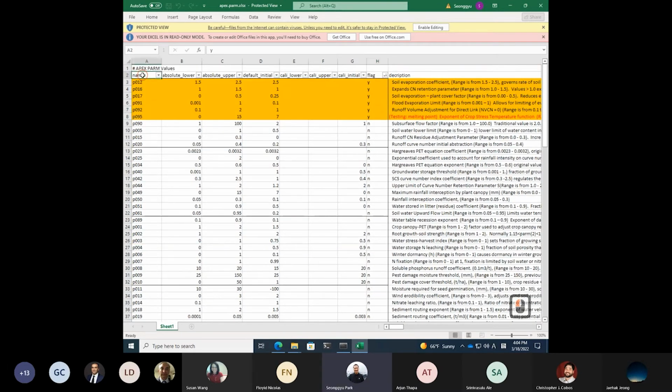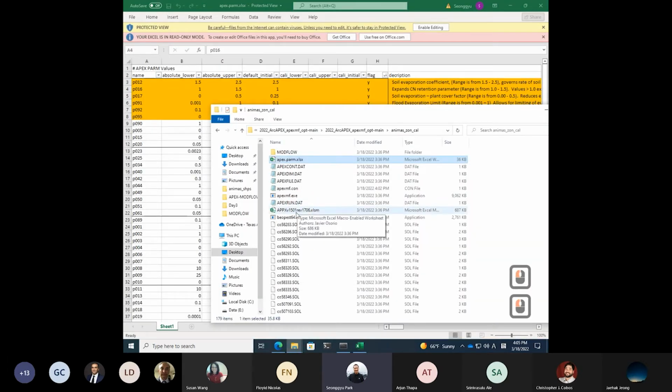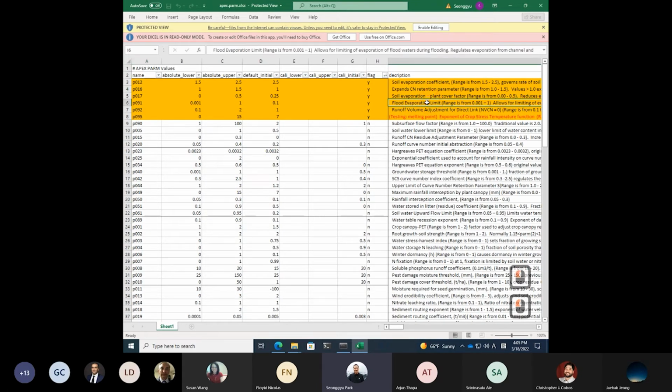And the first column indicates the farm number. And it is absolute lower, absolute upper, and default initial value that comes from your Apex 15 or this Excel. And then here are the descriptions. And then if you want to use some of the parameters, you can just select Y instead of N. And you can also set initial calibration value here and the low value, upper value.